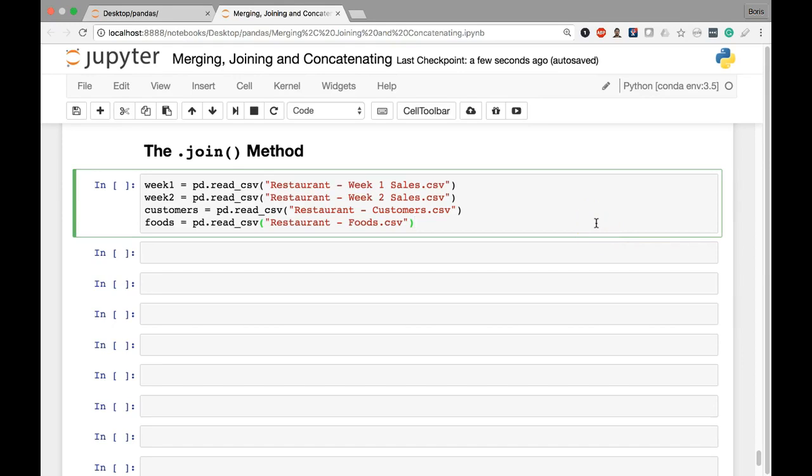Alright, in this lesson I'll introduce the join method, which is a simple method that can concatenate vertically when two data frames share the exact same index. So you can think of it sort of like an append or concatenation process, but on the other axis.